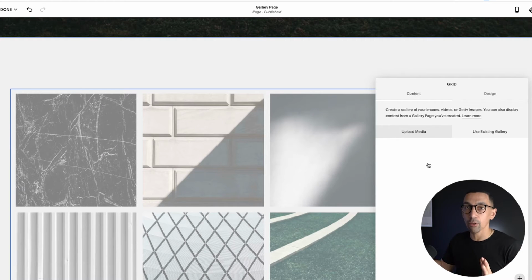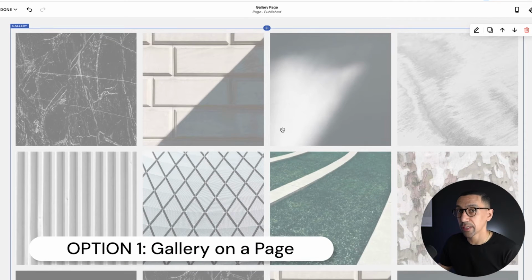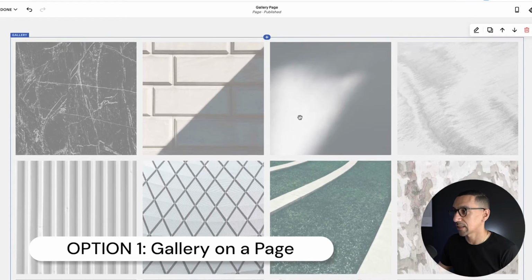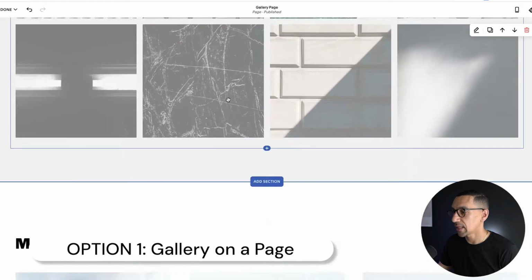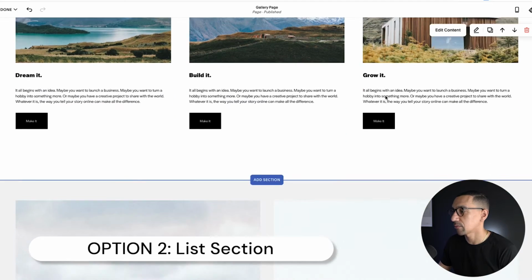Now I'm going to go through all 3 of those in depth. So what I've done is I've created all 3 sections on one page. So I'm going to show you what they look like. The first one we just took a look at, which was the gallery. This is a gallery on a page. And then this section here is the list. So you'll see it says this button here, edit content. Okay, that's important to note.